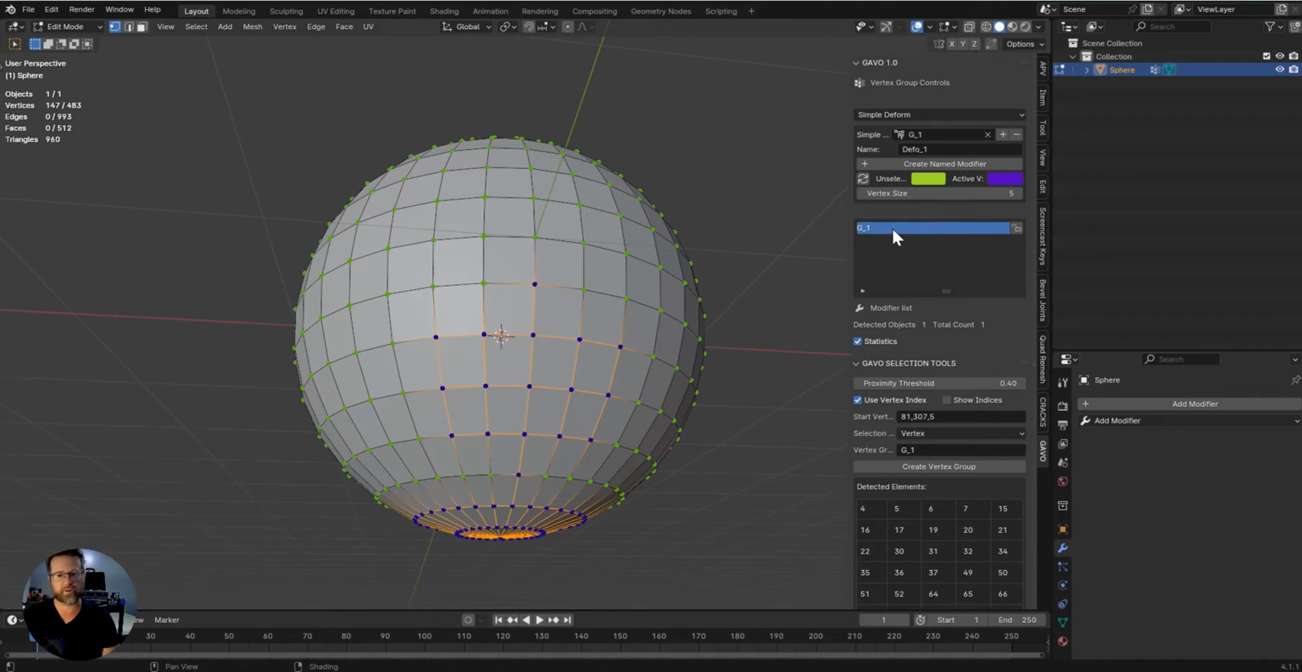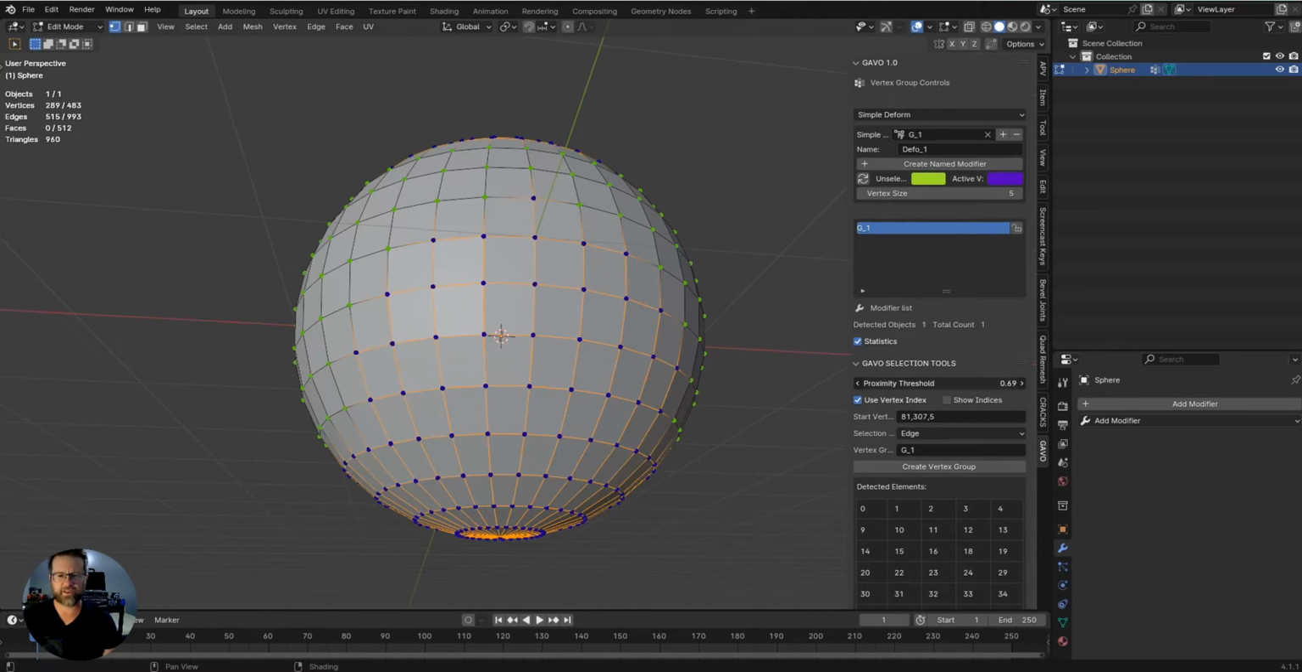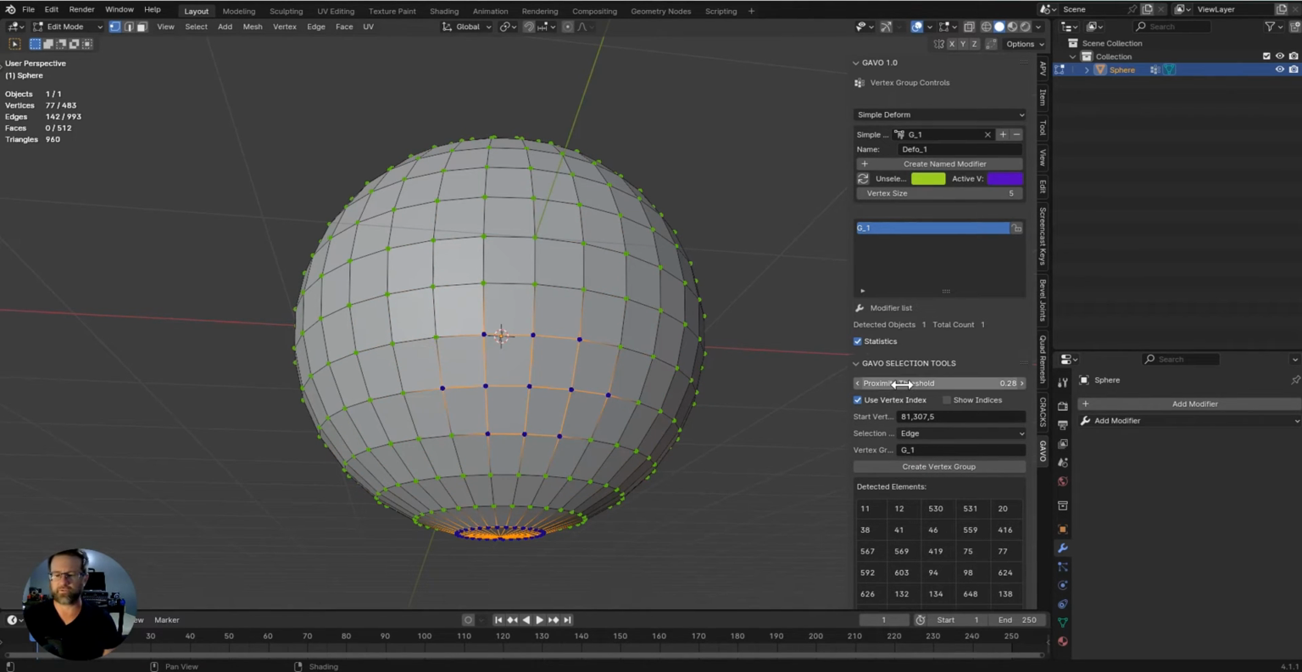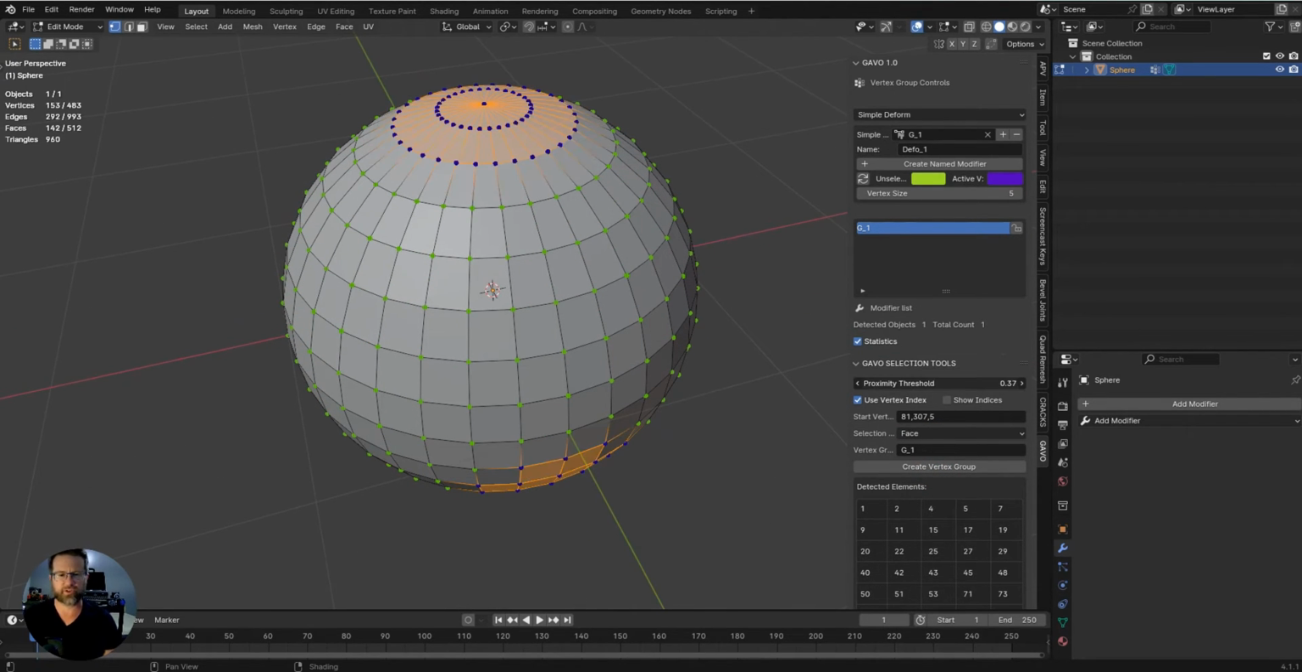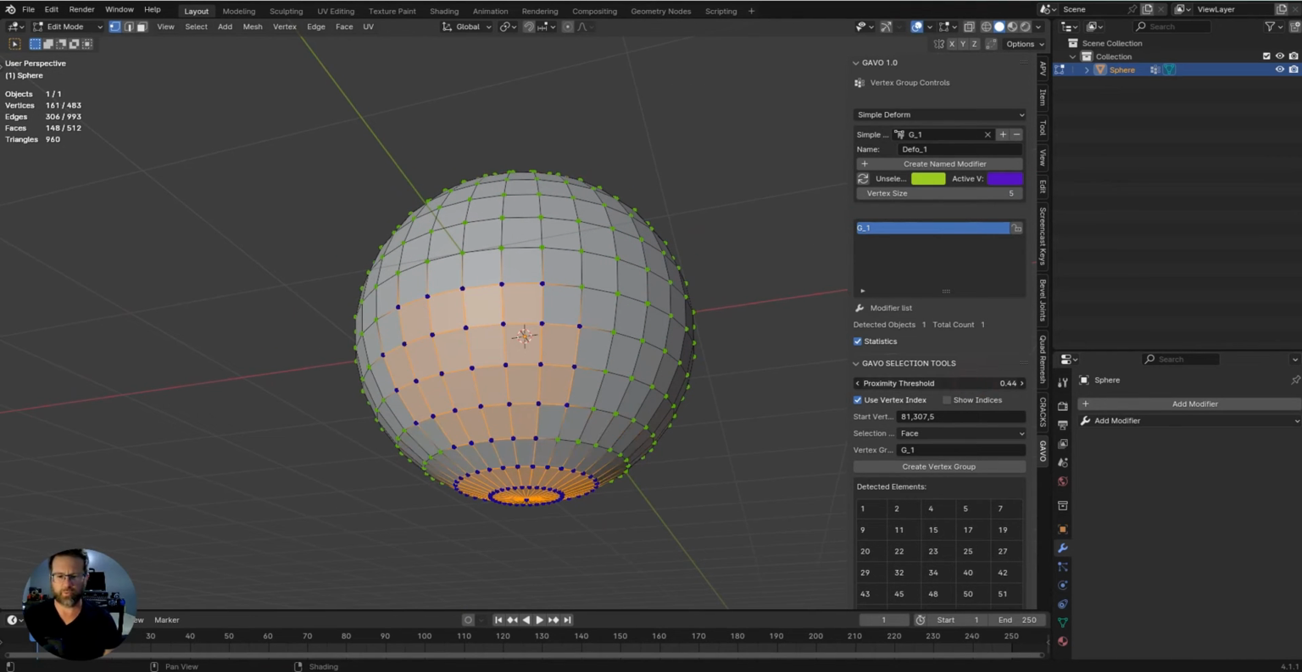And if you want, you can also go in and change this from vertex to edge and give an edge selection based on those same vertices. Now, if you don't like that, you can also do faces, and you can now select the threshold and the proximity of those faces. Now, here's the cool part. If we do this, I'll go back to vertex.